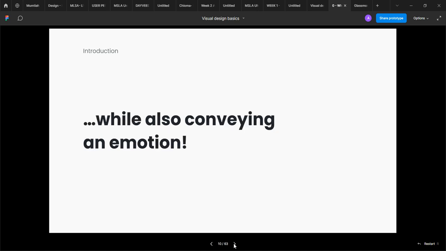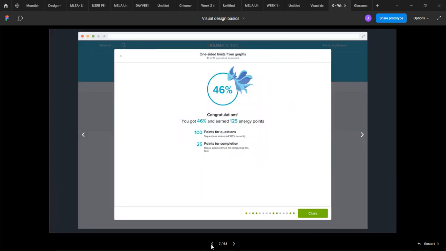Okay, you know, white also conveys an emotion. So it's also expressing emotion too. So let's go back to the design again.